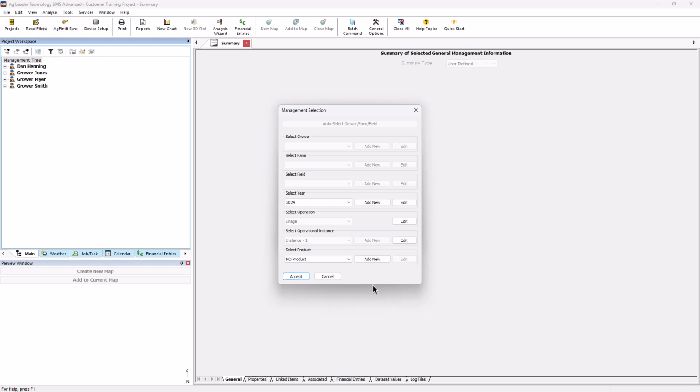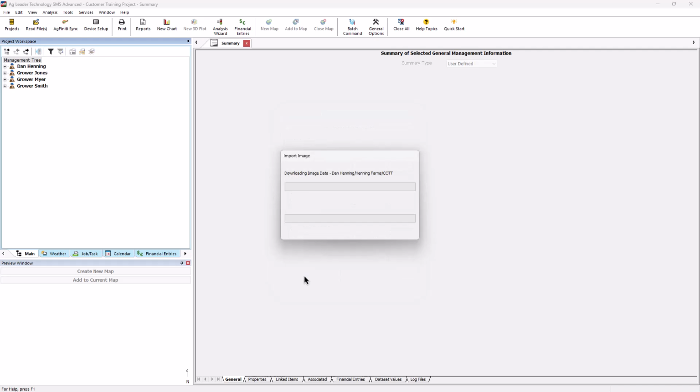If you selected to import the image for an existing grower, the management selection window will now open and allow you to select the year, operation, instance, and product that you want the image to be saved under. Click Accept when finished. The imagery will now be downloaded to your software. The time it takes to complete the download process will depend on the number of images being downloaded and your internet connection speed. Now that the imagery has been saved to your software, you can incorporate it into other map types and even add it as a map background.